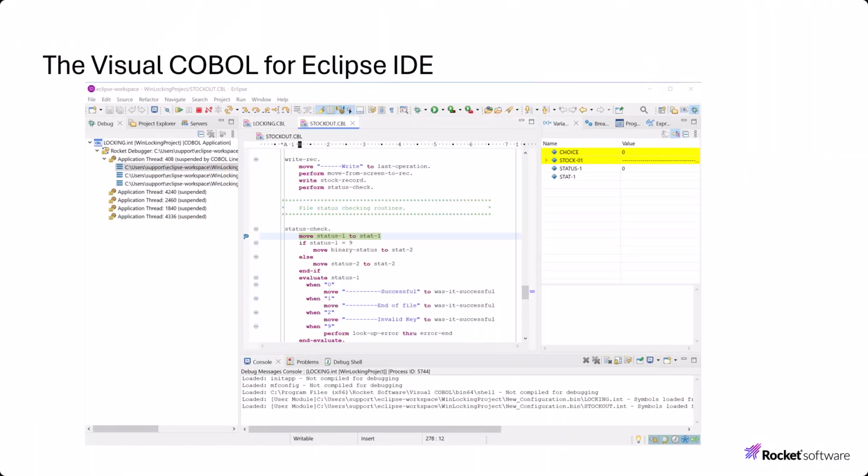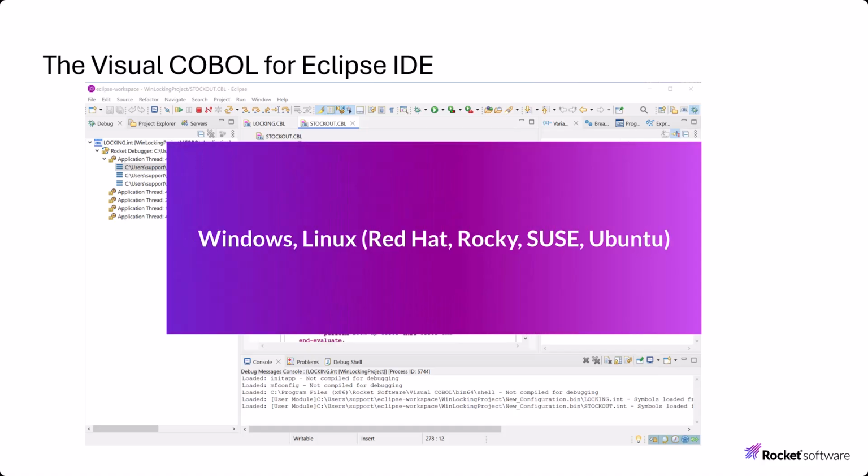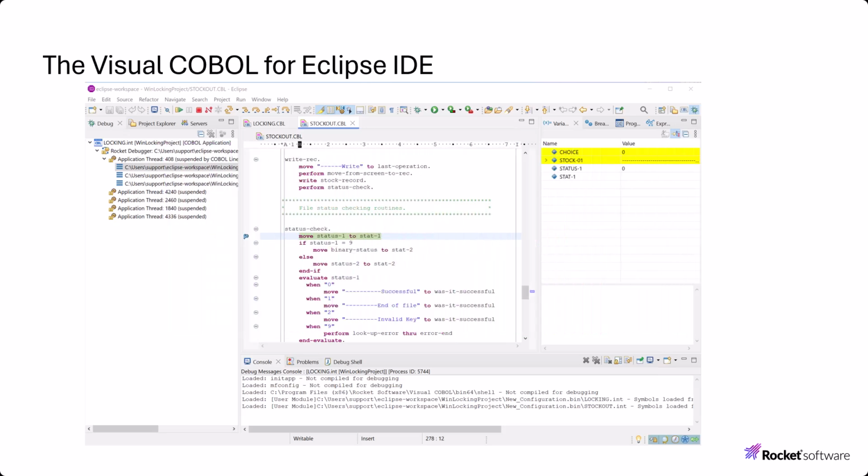Visual COBOL for Eclipse is a state-of-the-art integrated development environment, or IDE, for COBOL development. It's built on the industry standard Eclipse platform. Visual COBOL for Eclipse is available on multiple platforms, including Windows, Red Hat, and SUSE Linux.